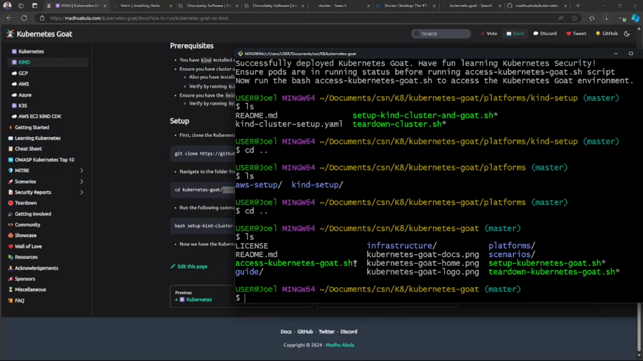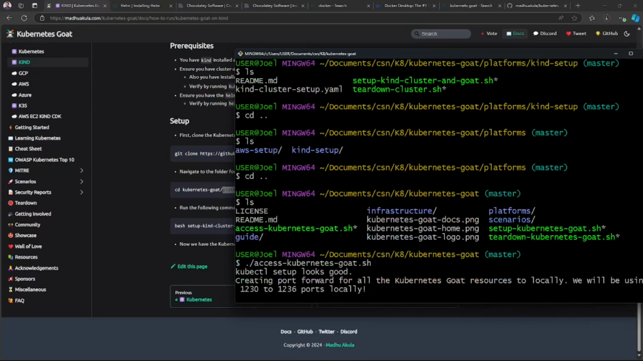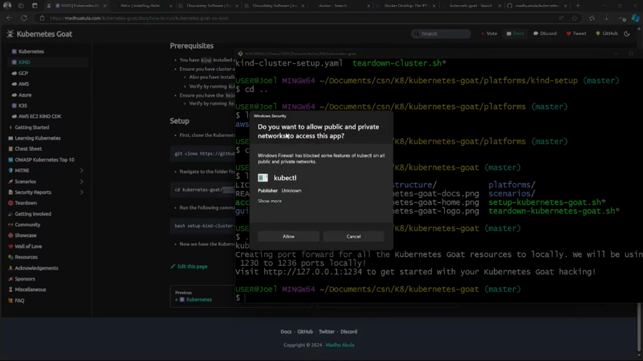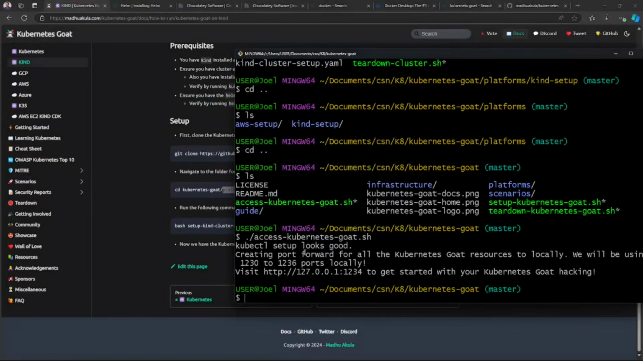So we need to run this script, access Kubernetes Goat, for us to be able to start interacting with it as specified over there. So let's say access-kubernetes-goat.sh, then enter. Alright, so kubectl wants to access the private network. So let's do allow, because indirectly our laptop is serving as a server for us to run this application at the moment. So let's do that for us to run the lab.